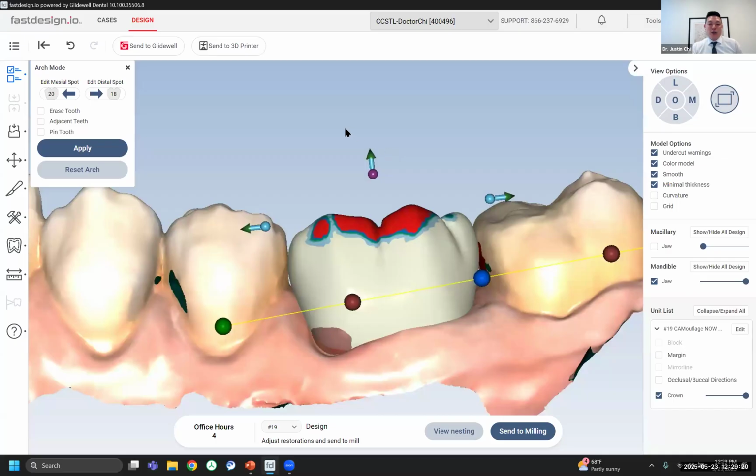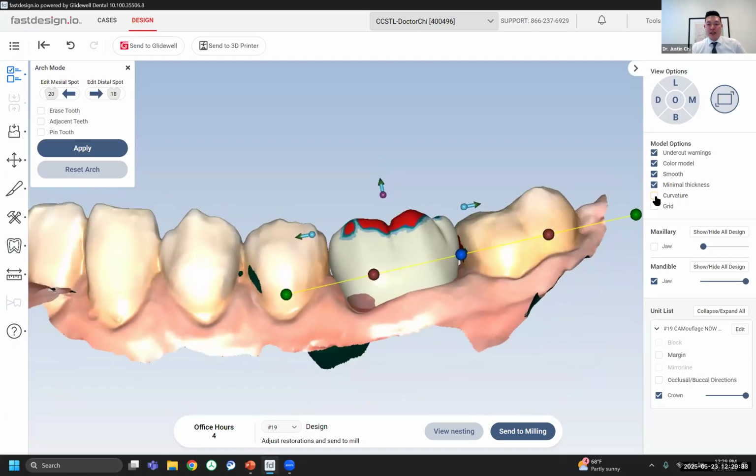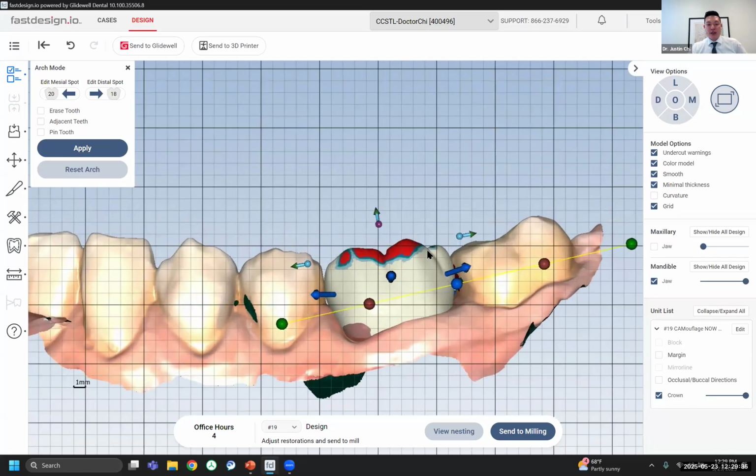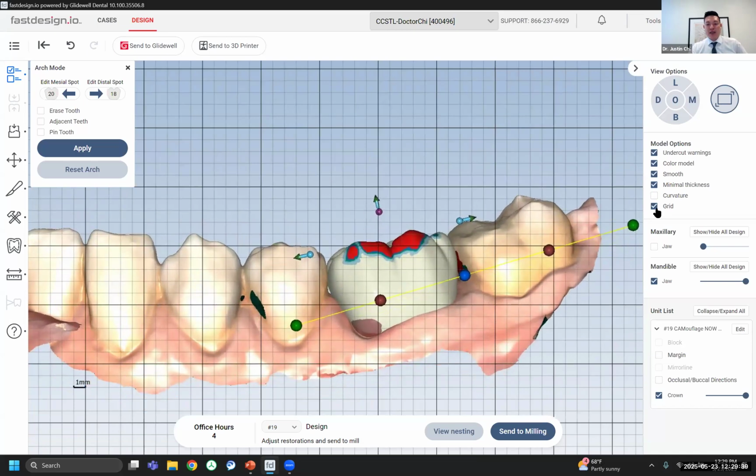It's kind of leaning toward the mesial. Natural curve of Spee as we go from anterior to posterior. We typically have this natural inclination from anterior to posterior. We can see this illustrated really nicely here. If we look at a grid here, anterior to posterior, that's that curve of Spee in place.